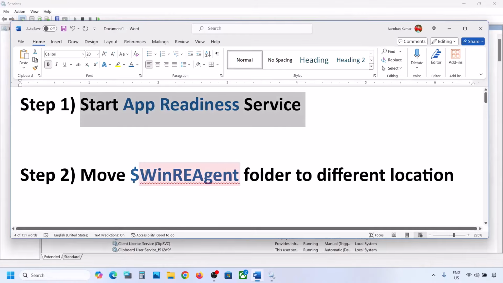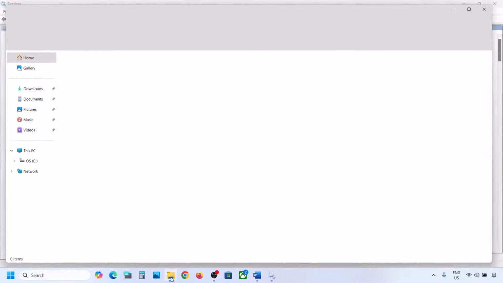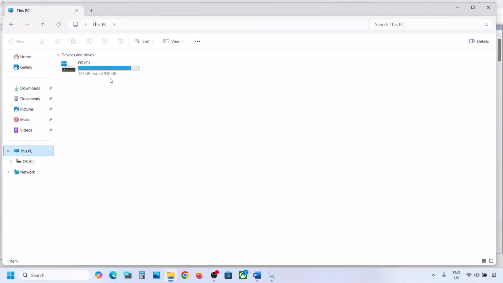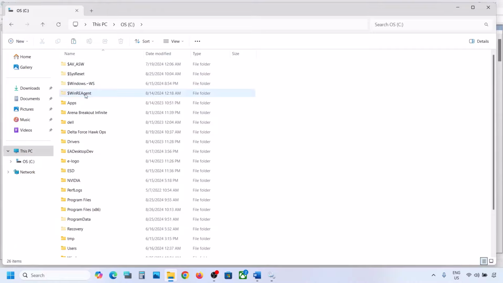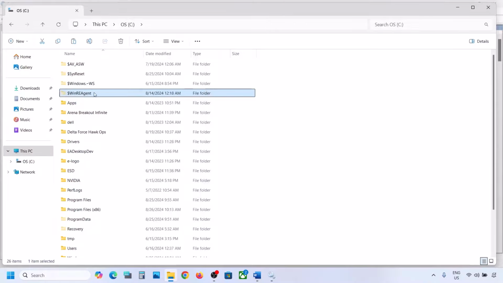Still not working. The next step is to move this folder to a different location. Now for this, open File Explorer, go to this PC, open C drive. Over here you can see WinREagent folder. Now if you don't see this folder, on the top click on view, select show, and then put a check on hidden items. You should be able to see this folder. But still, if you don't have this folder, you can skip this step, you can follow the next step.